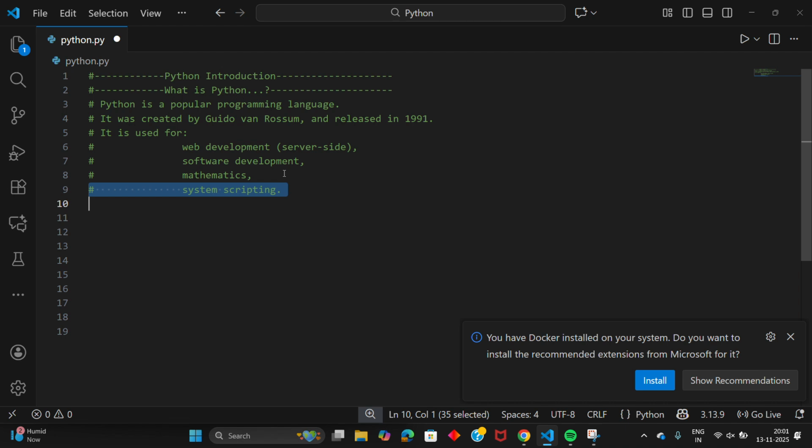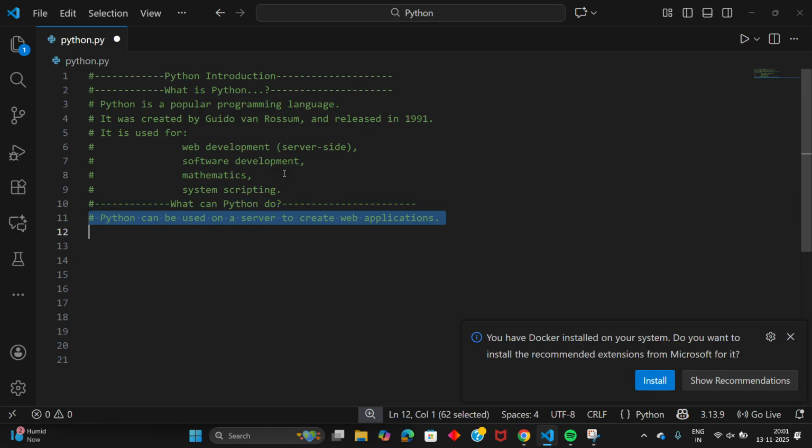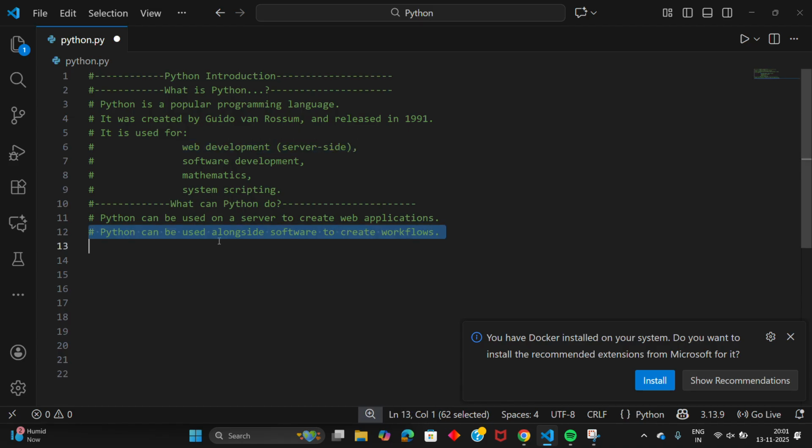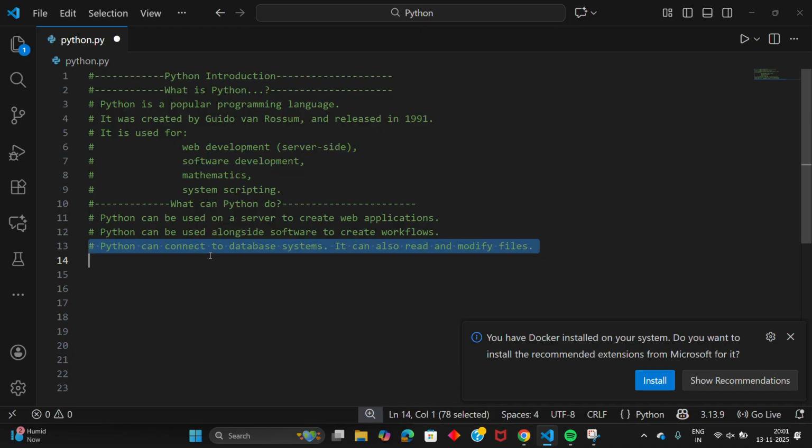So what can Python do? Python can be used on a server side to create web applications. That is the point I have discussed here. Next, Python can be used alongside software to create workflows. It is also used in software development to create workflows. Python can connect to database systems. It can also read and modify files.